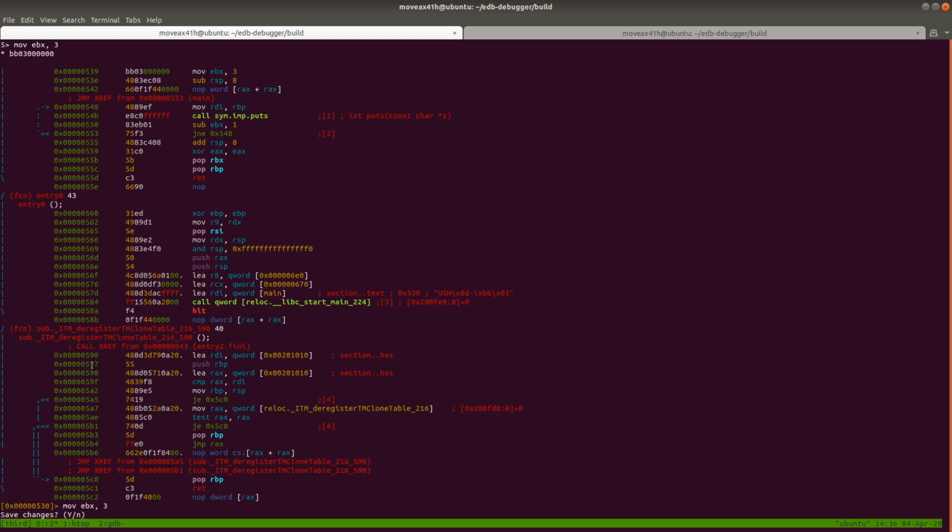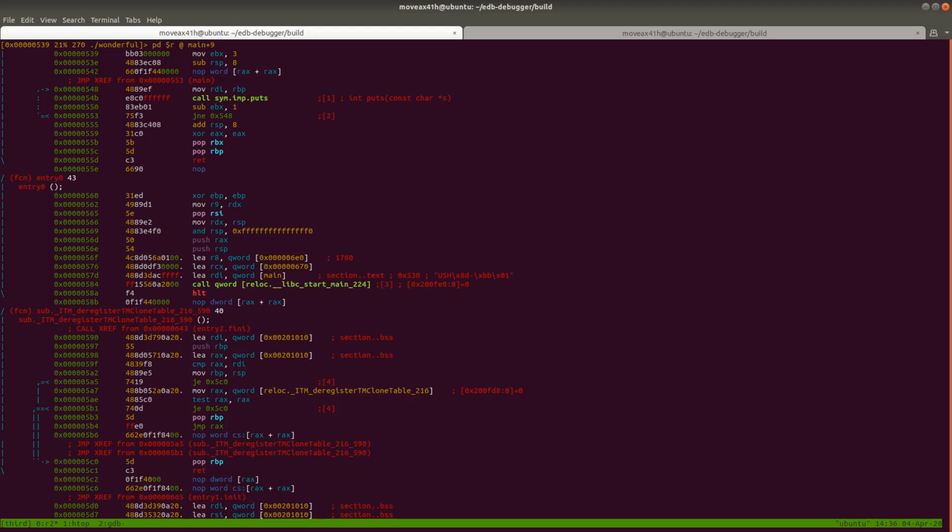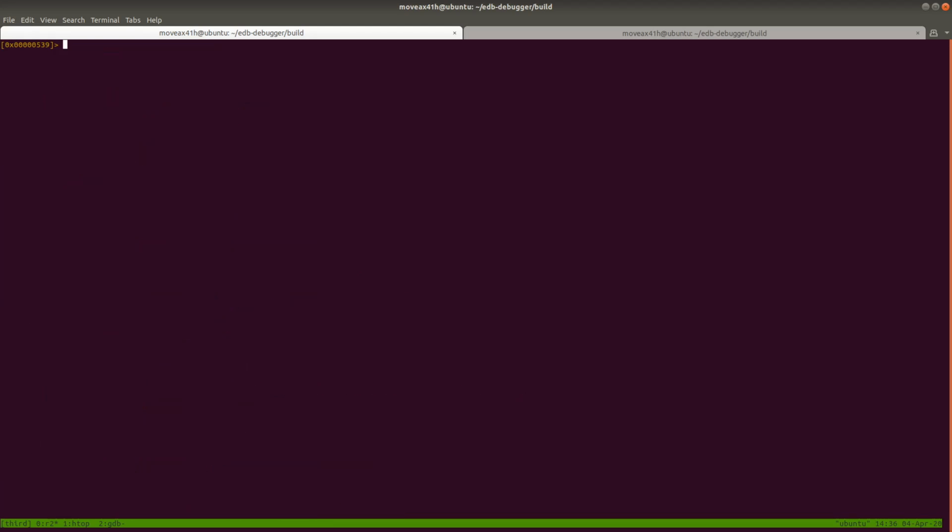You can see down here it's asking me if I want to save my changes. I'm going to hit Y. And that's it, we've patched the binary. That's how easy it was. Now I'm going to hit Q, and Q again, and let's try running the program. Wonderful. Boom, there we go. It only prints 3 times now. So the challenge has been solved, and we can move on.